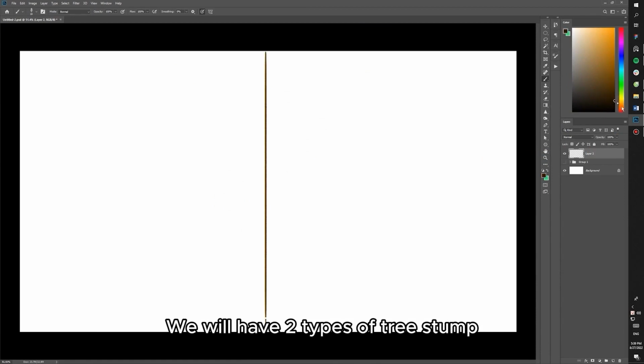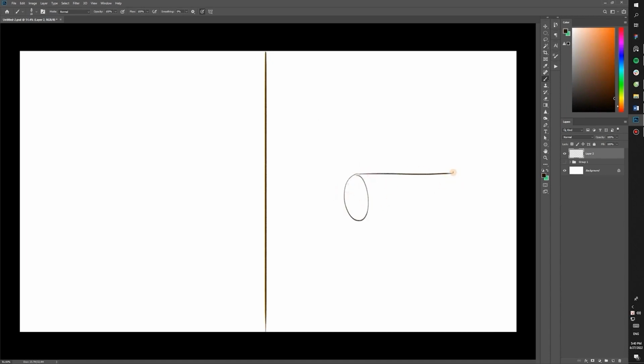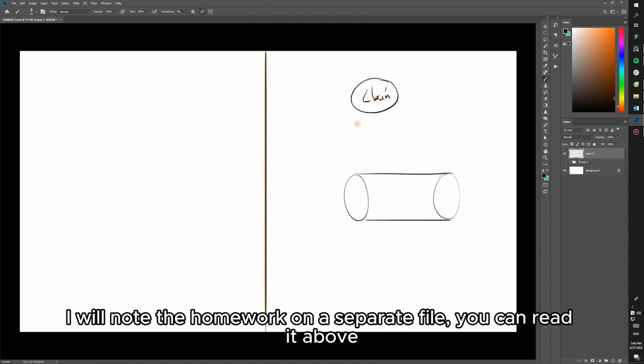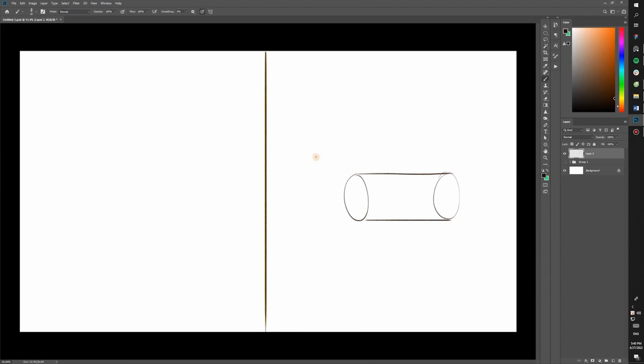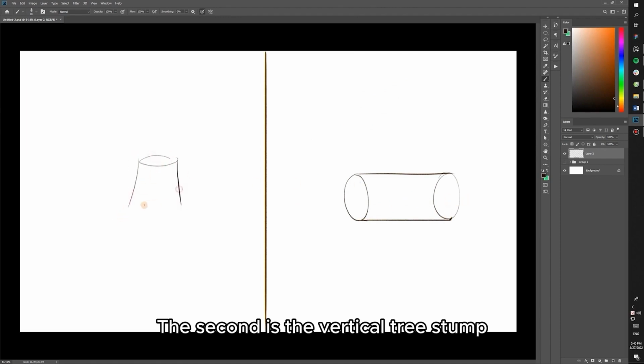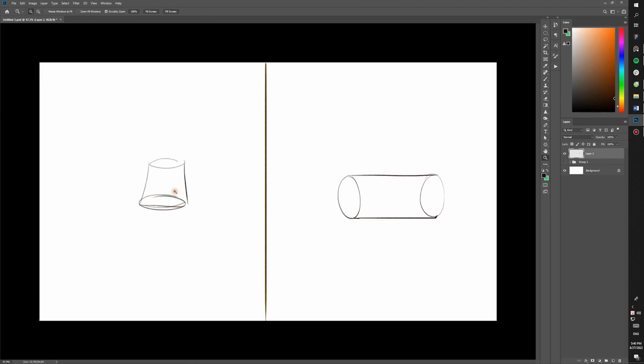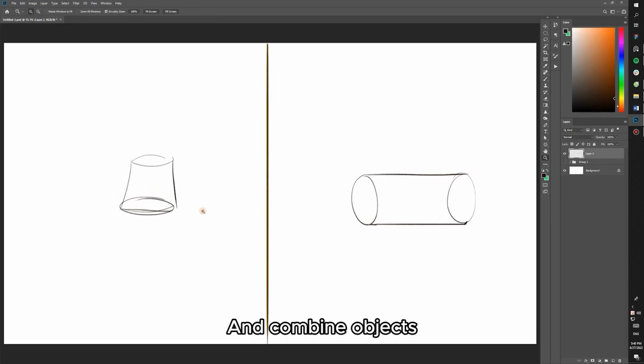We will have two types of tree stump. The first is the horizontal tree like this. The structure like this. I will note the homework on a separate file. You can read it above. The second is the vertical tree stump. I will draw both and combine objects.